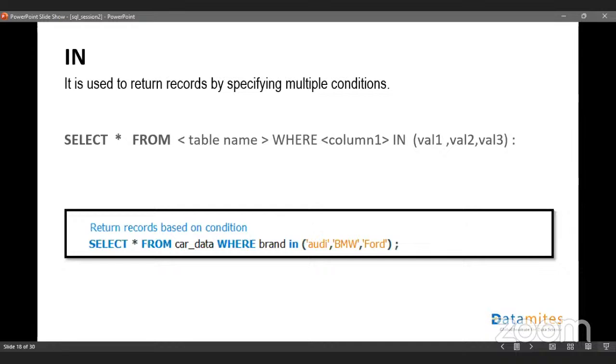Here, it doesn't mean you have to give just text, you can even specify numbers. So let's take one more example: let's try to filter records which belong to 2019, 2020, and also 2018. Let's try that and see how it works. So let me come back to our MySQL Workbench and see how the IN operator is going to work.